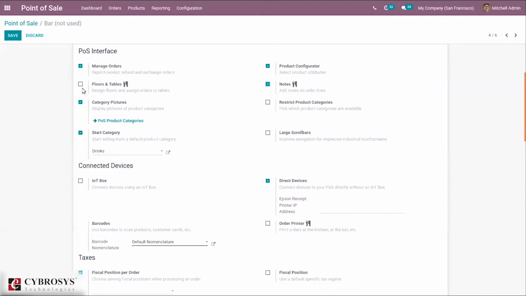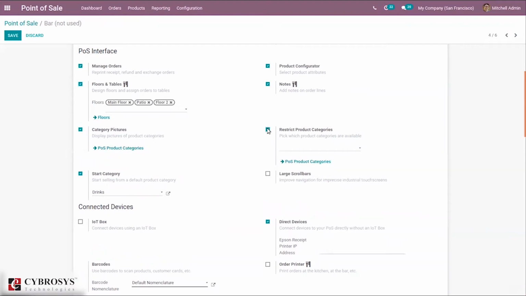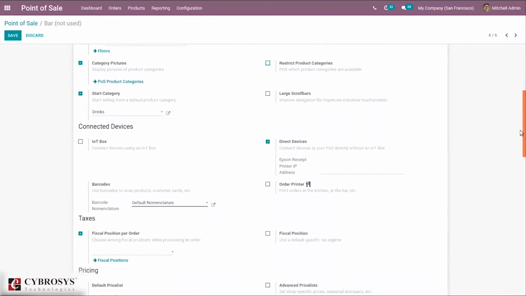Then you can see category pictures. That is, display pictures of product categories. And when you click on this, you can go directly to point of sale product categories and configure them. Then here you can see the option to restrict product categories. That is, if you pick one category here, then only that category will be available. Okay, I'm not enabling that.